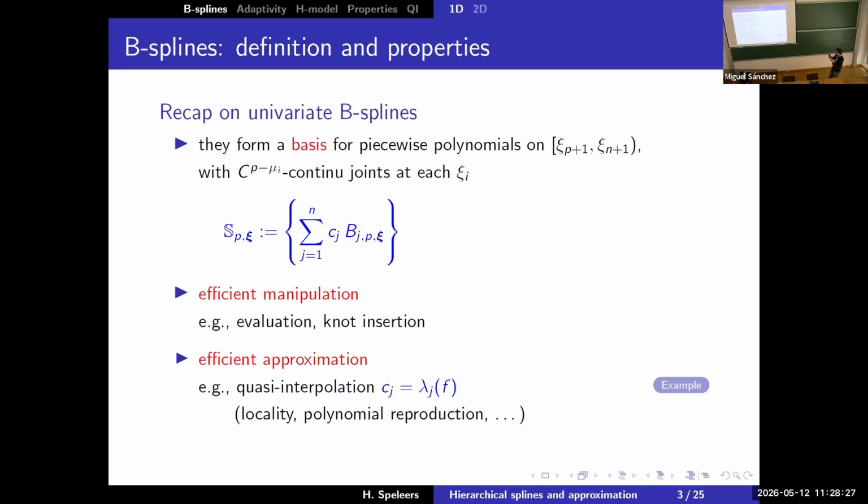Because if we can reproduce polynomials of a higher degree, we get a better approximation rate. And sometimes you also want more properties, for example not only polynomial reproduction, but maybe also spline reproduction. So having a projector on the spline space, a scheme that recovers all the splines in the space, because this can be an interesting property as well. And then maybe some other features for different reasons.